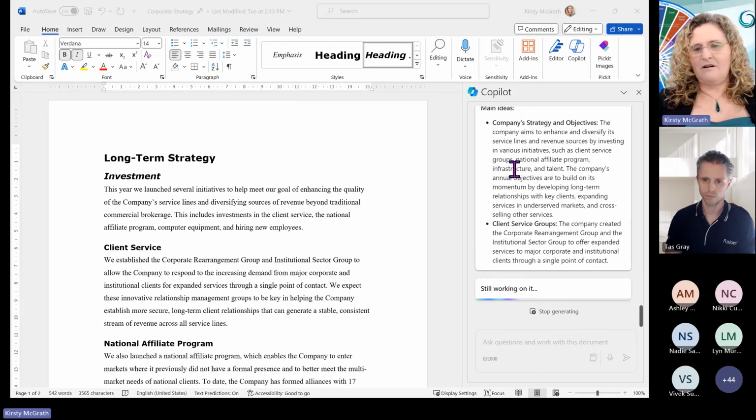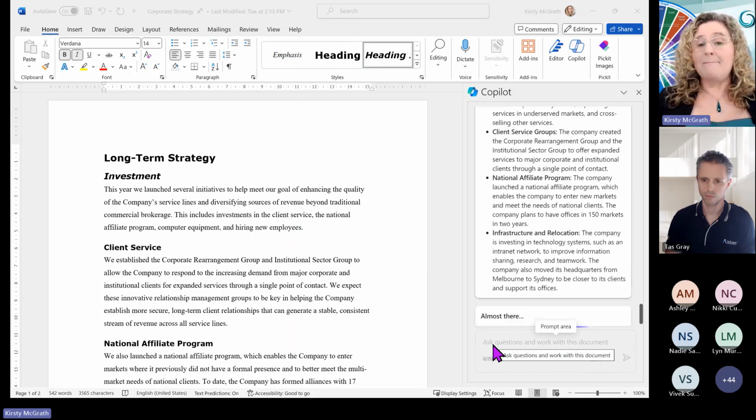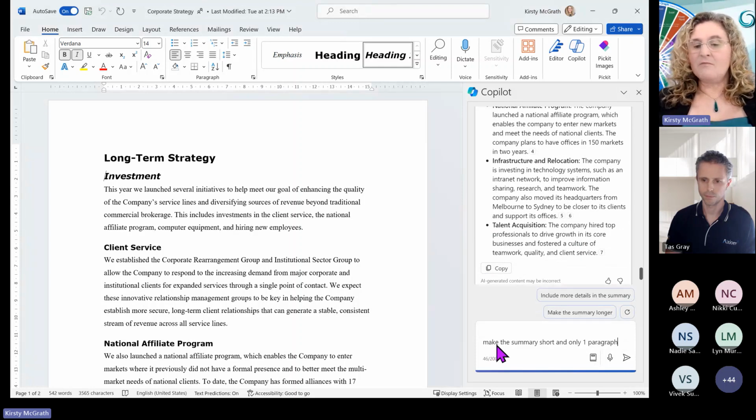Here it is. It's still got bullet points. It's too long. I literally just want a paragraph. I could copy and drop it in, but I don't want to do that. So if my prompt instead was make the summary short and only one paragraph, because it's already got the summary there, I can say that.